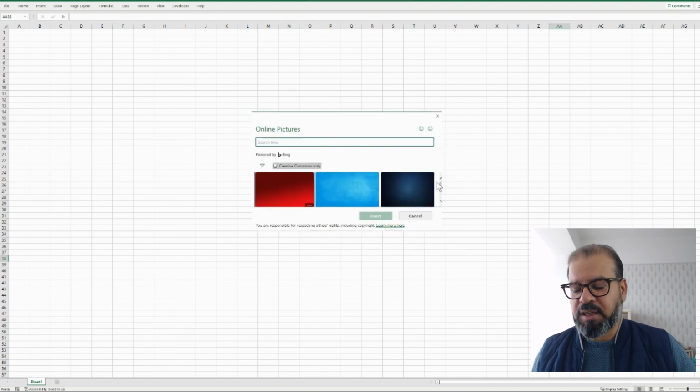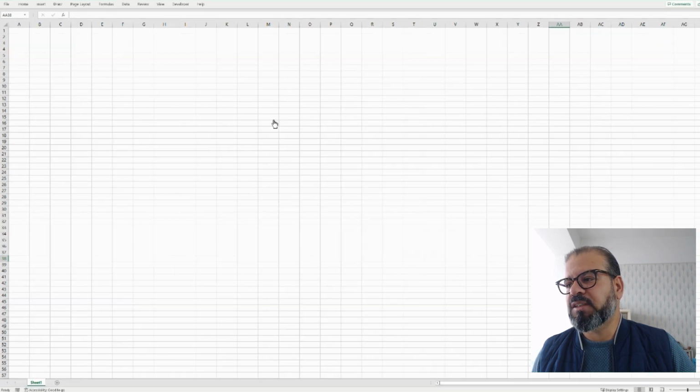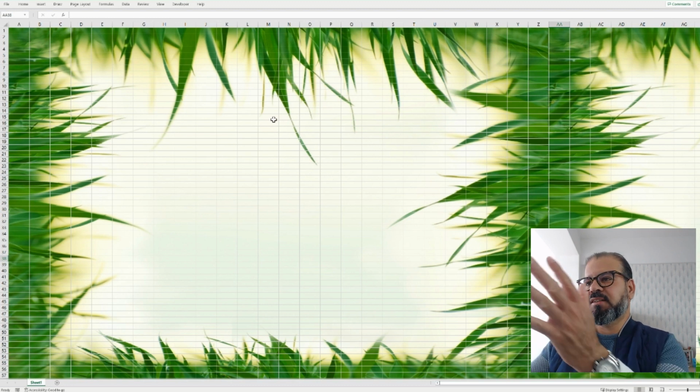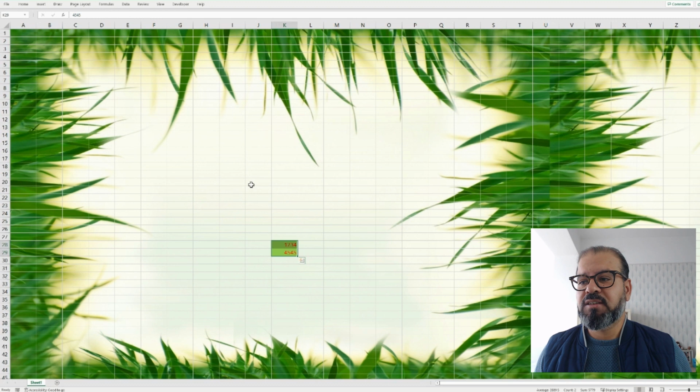So there are some background colors, there are some background images. For example, I put this green one, insert. The moment I click insert, now it is my background. I can still work in my Excel, like I put numbers here and I can play with them as I normally do. So nothing changes, only a beautiful background is there.